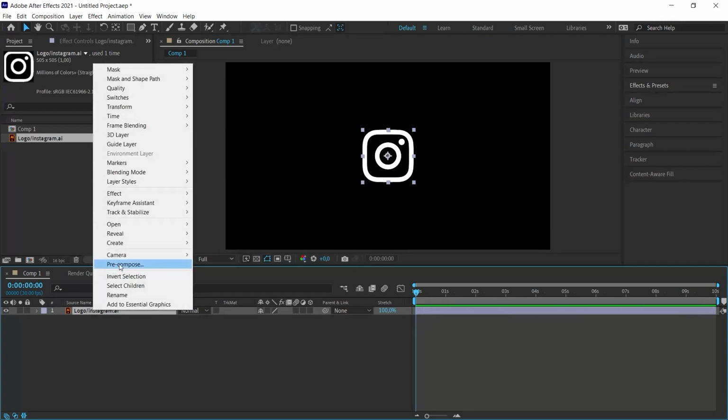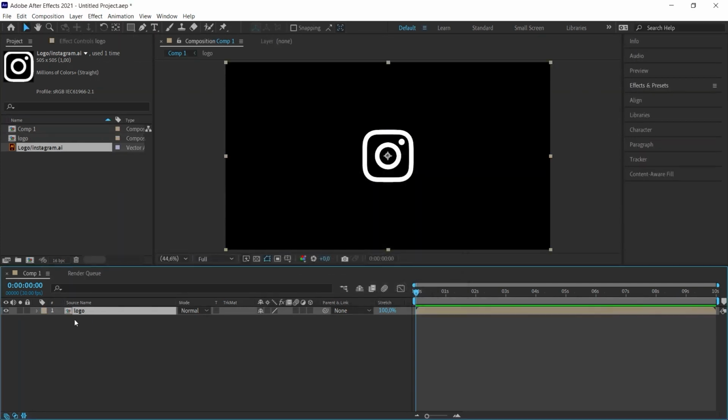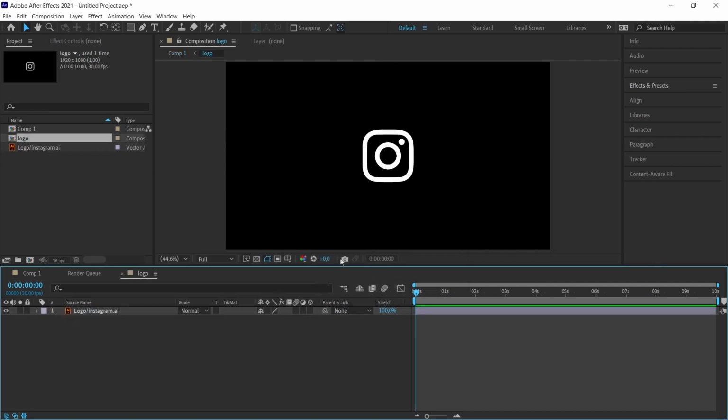Now, we pre-compose this logo. I right-click, select Pre-compose. Choose the second option and name it. Let's call it Logo and click OK. If you want to use a different logo, you can replace it in this project.